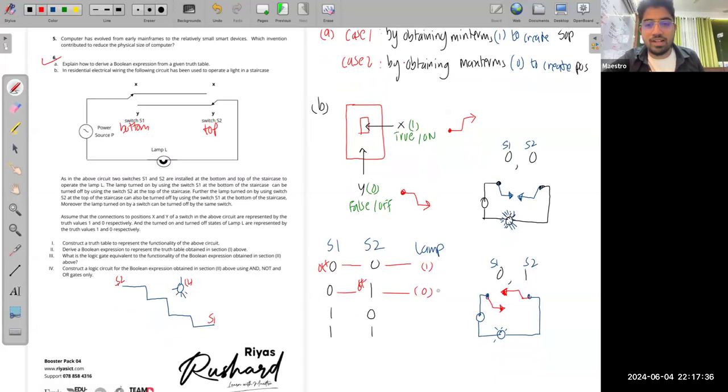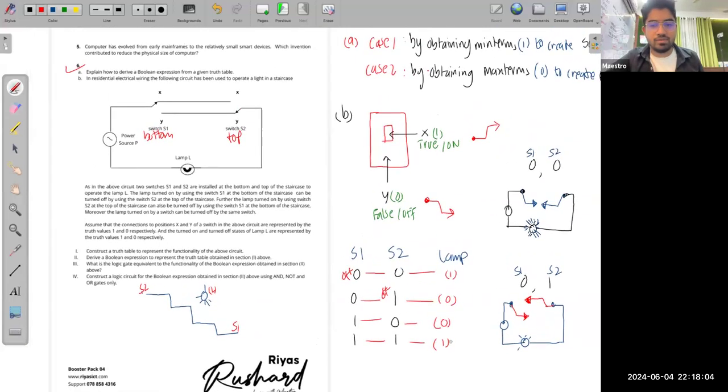If switches 1 and 2 are both up or both down, the current flows. If one is up and the other down, the current does not flow. So if they are in opposite positions, it will not work. Got the concept? Beautiful, easy, no? Right. Then what about the next one? This also will not work. This will work. So the circuit works in this way.